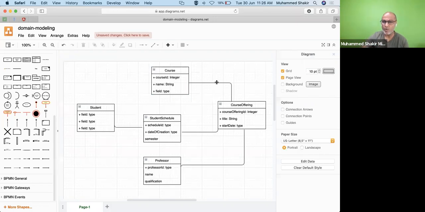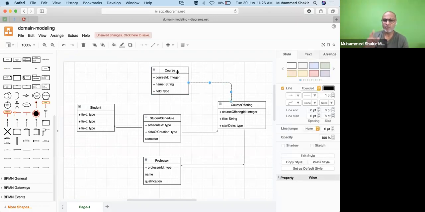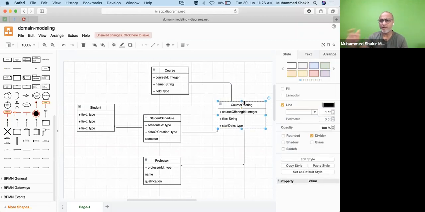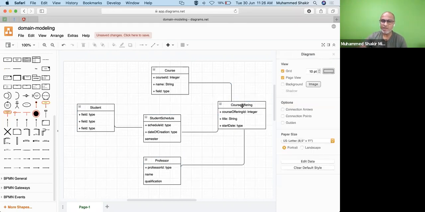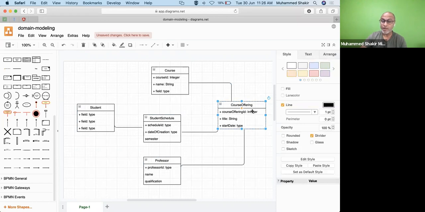What kind of questions? You'll say, okay, one instance of course is related to how many instances of course offering? You will say one instance of course offering is related to how many instances of course? One instance of student is related to how many instances of student schedule? One instance of professor is related to how many instances of course offering, and vice versa. How many instances of professor is one instance of course offering related to? These are the kind of questions, and an answer to these questions is known as establishing the cardinality. I repeat, that is known as establishing the cardinality.